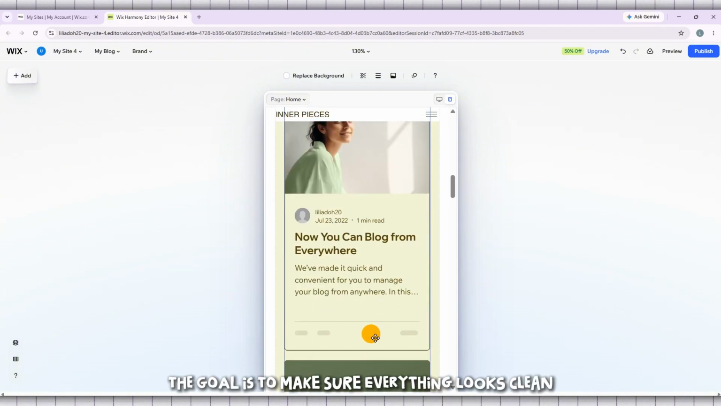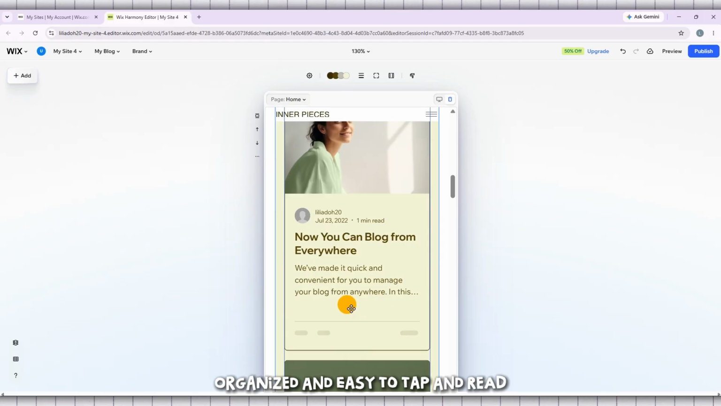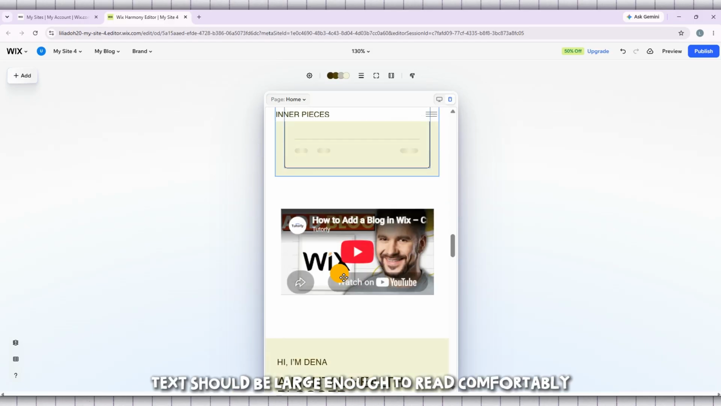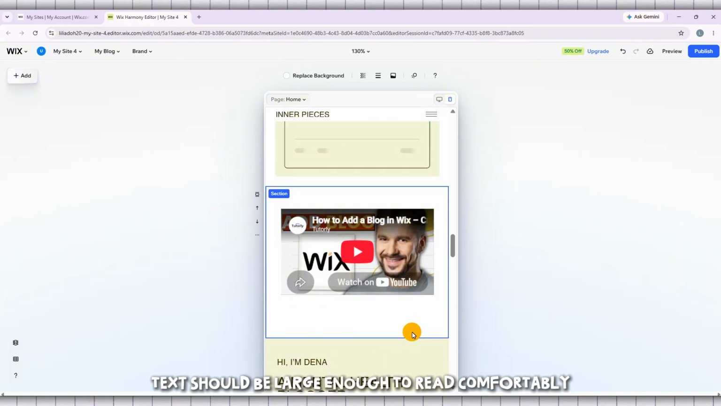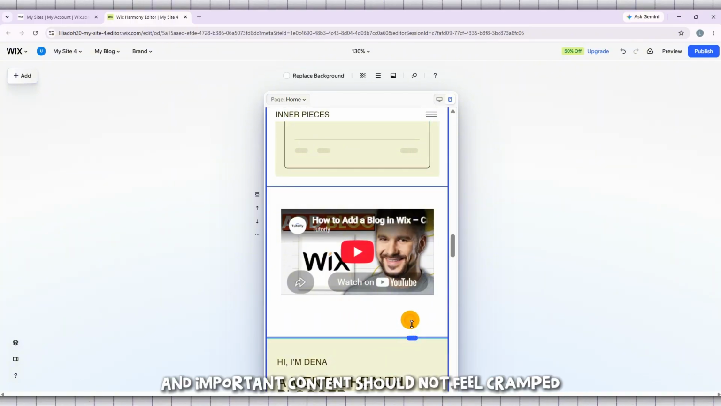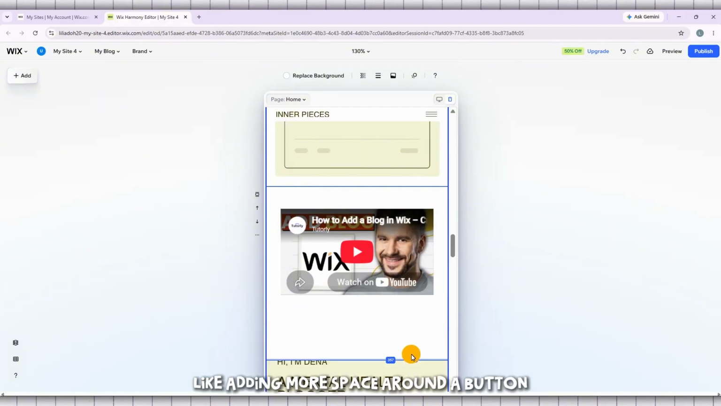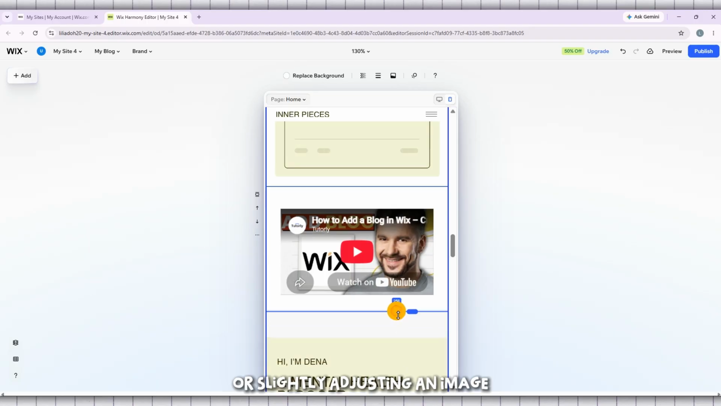The goal is to make sure everything looks clean, organized, and easy to tap and read. Buttons should be easy to select, text should be large enough to read comfortably, and important content should not feel cramped. Take your time as you review each section. Small adjustments can make a big difference in how professional your site feels on mobile. Even simple changes like adding more space around a button or slightly adjusting an image can make the page feel much more polished.